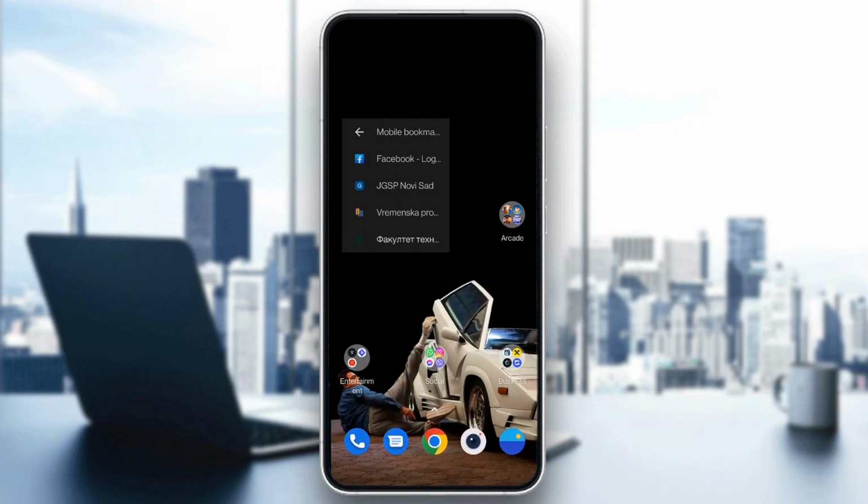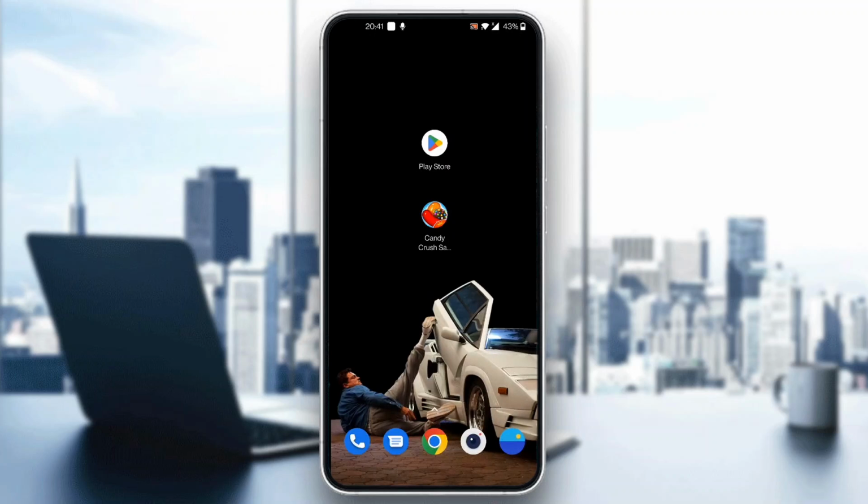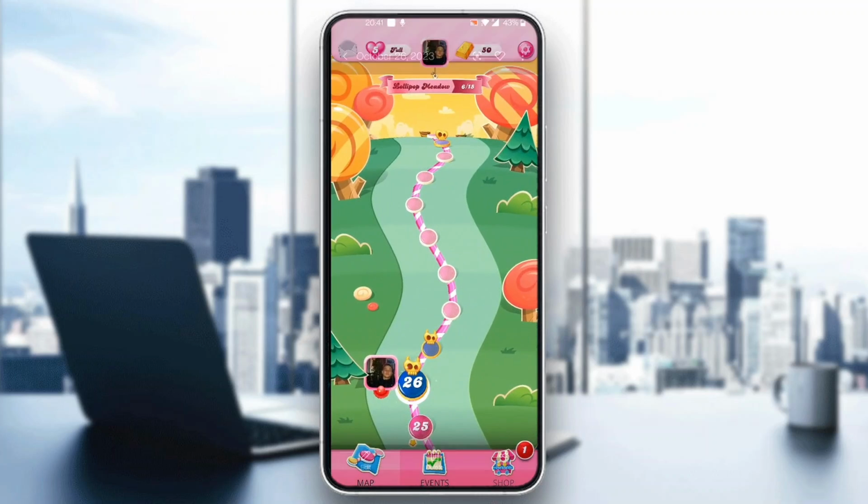So the first thing you want to do is open up the official Candy Crush application on your mobile phone if you haven't already, and after opening up Candy Crush, go ahead and log in to your account. So here is my game. Let's open it up, and after logging in we'll be greeted by this main page right here, which is the home page of the game.